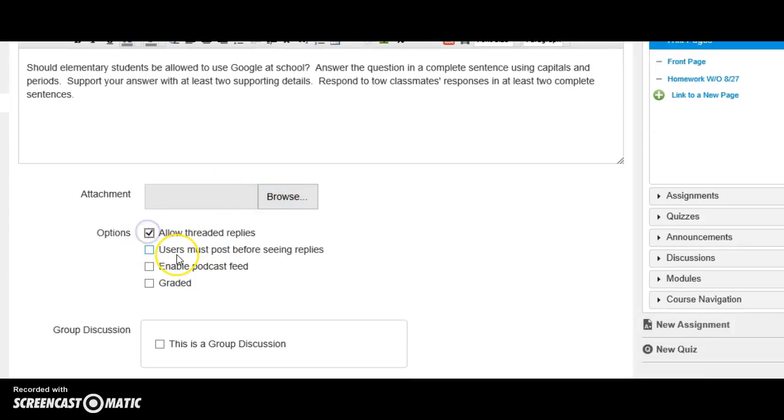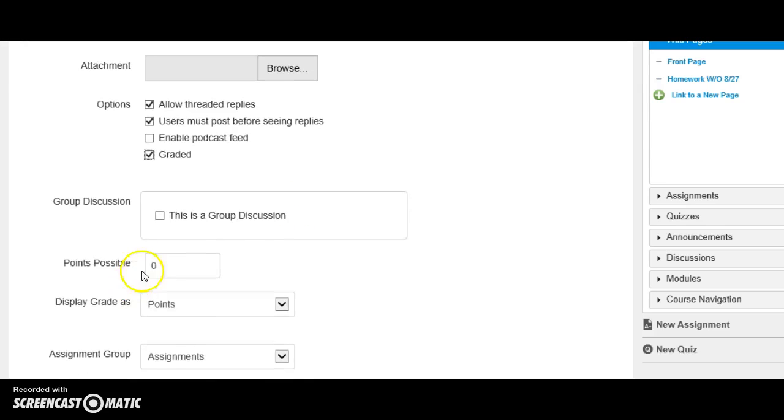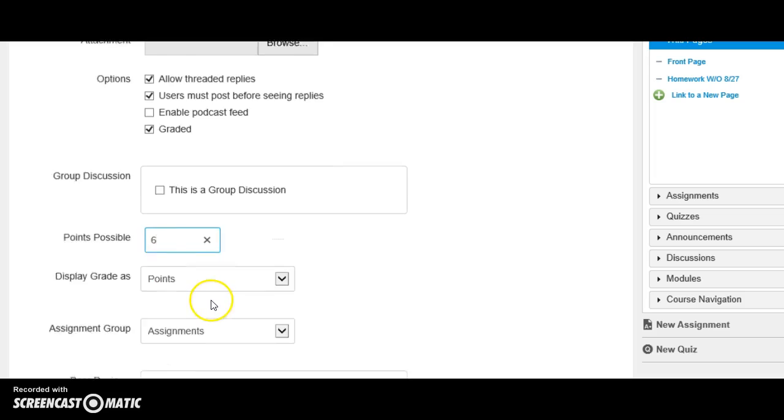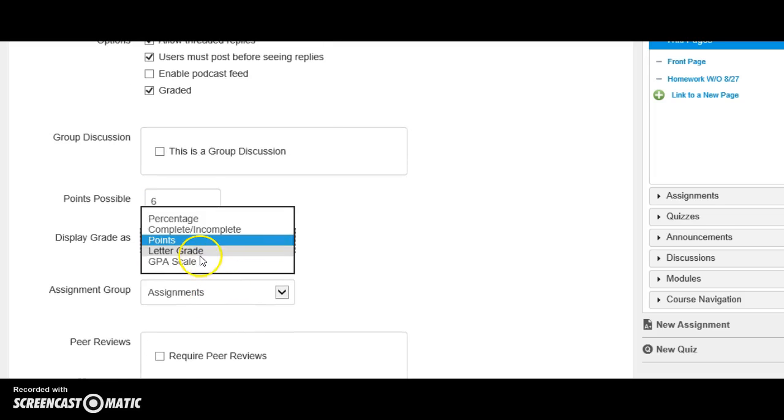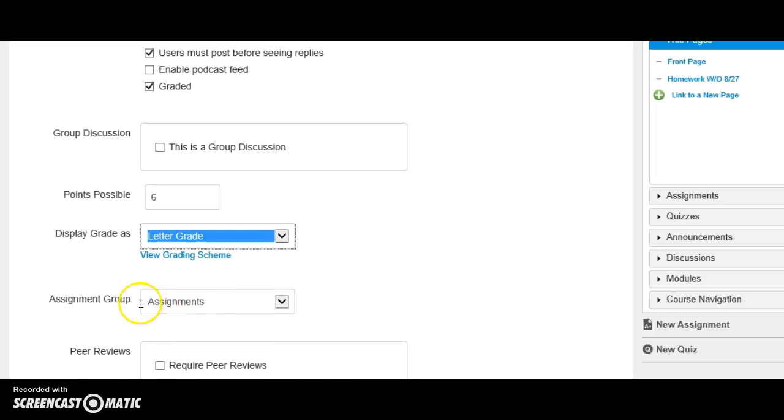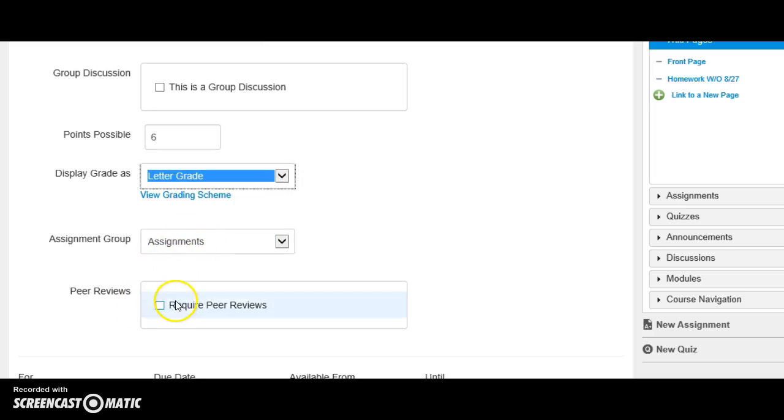I'm going to allow threaded replies so that they can actually reply to each other. I do want them to post before seeing others' replies, just so they're not using someone else's ideas for their own reply, and this will be graded. You could create a group discussion. I won't be doing it at this time. I'm going to make this out of 6 points. I'm going to display their grade as a letter grade, and it's going to be displayed in assignments.